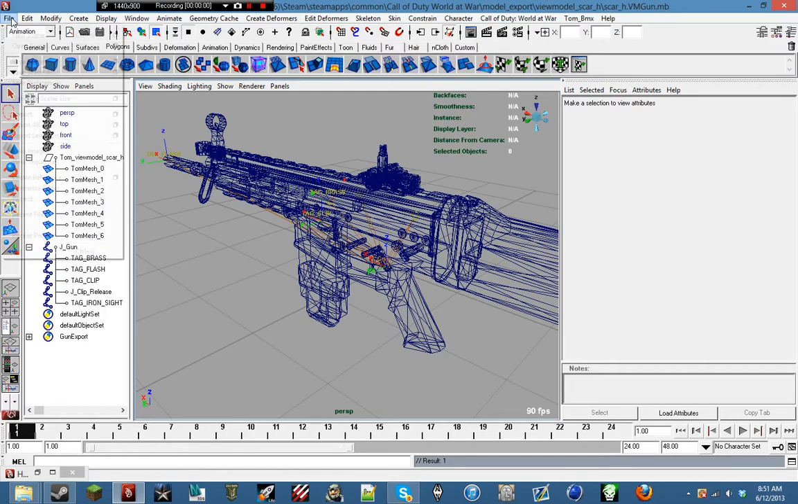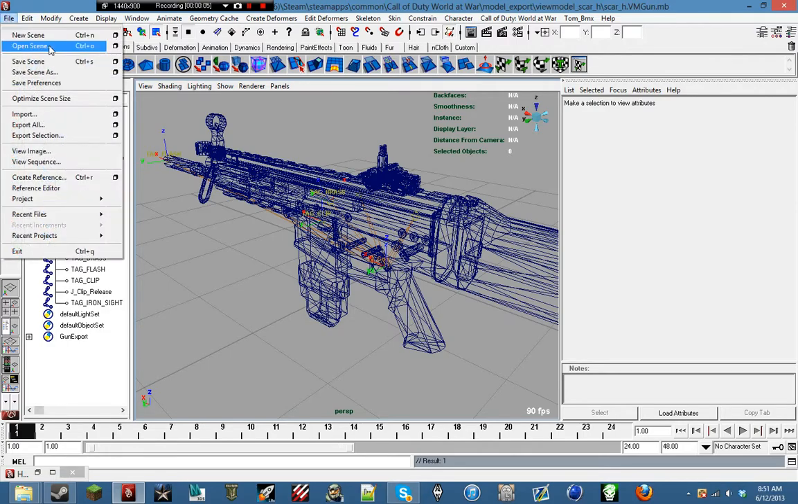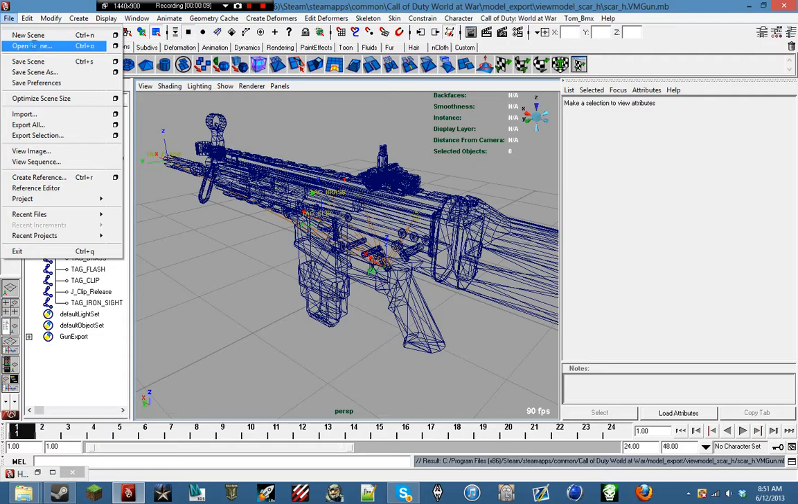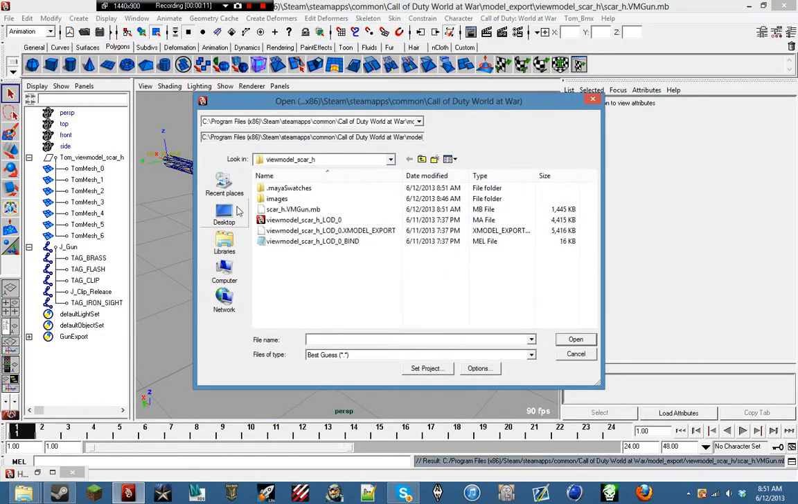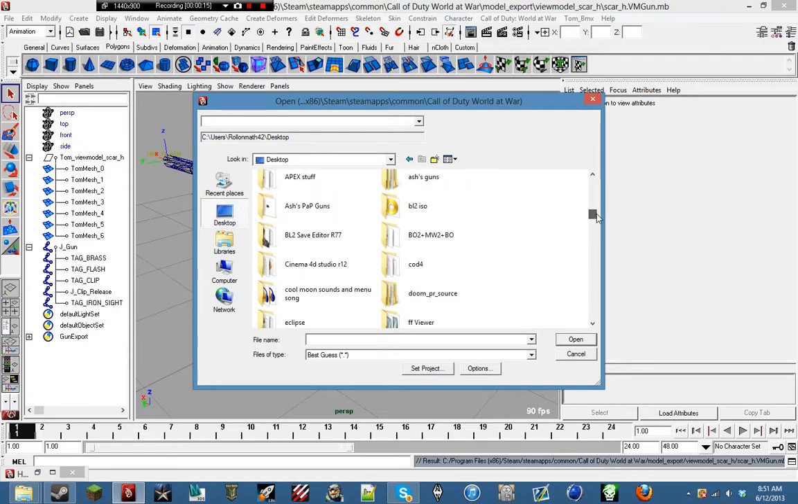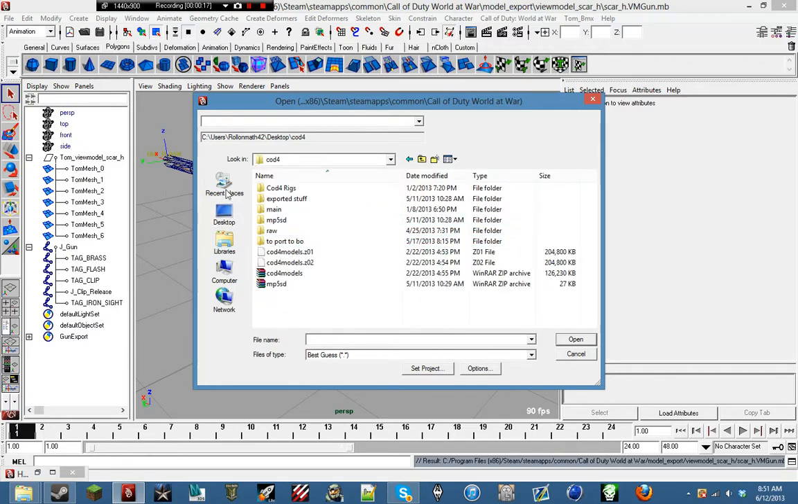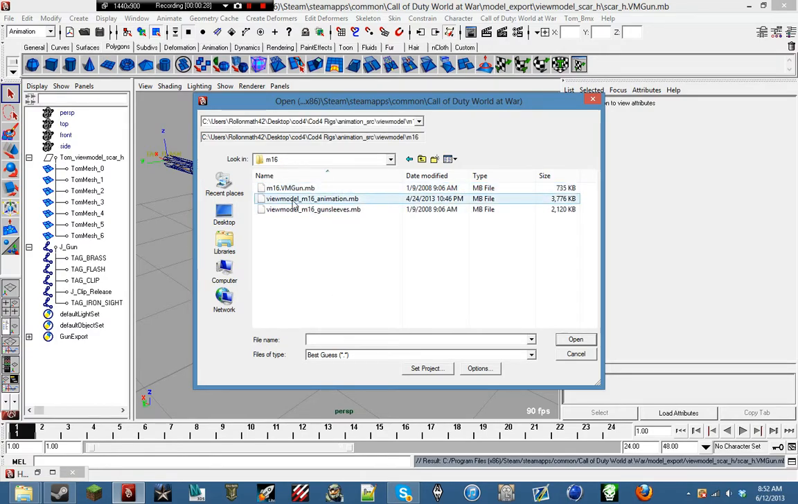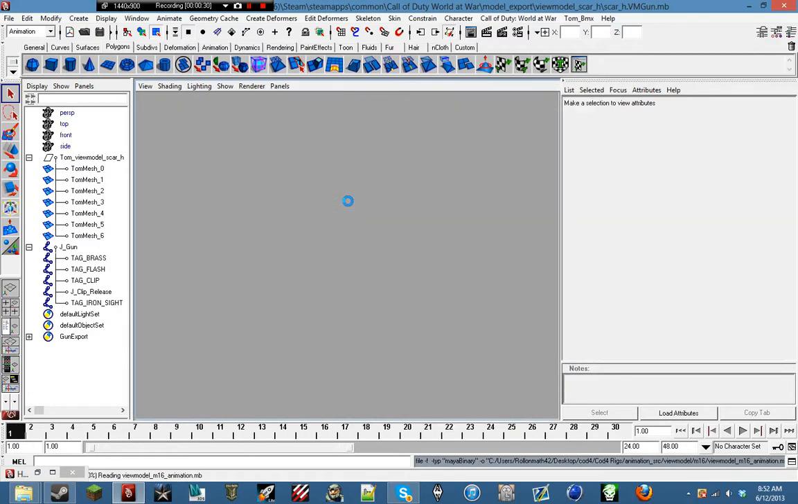Alright, so now part 2 from this tutorial. You're going to want to go ahead and save your scene after you've already saved it as a VM gun. And we're going to go ahead and open up our Call of Duty 4 rig. So just go down to the Call of Duty 4 bin, Maya, and then animation source, view model, M16. View model M16 animation.mb.